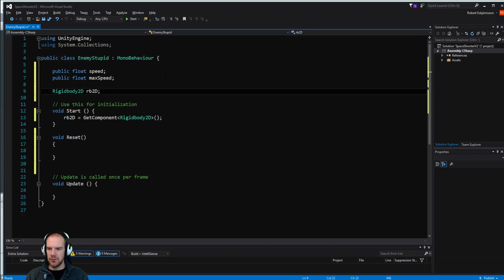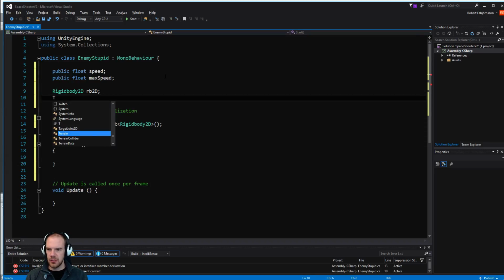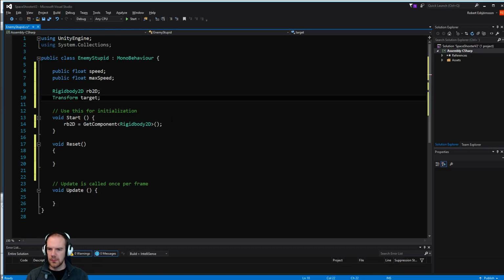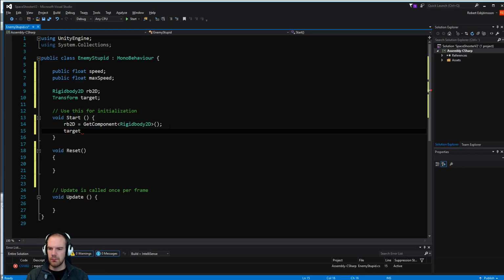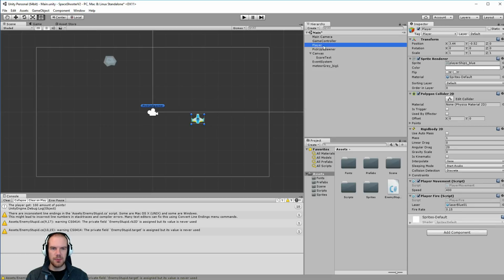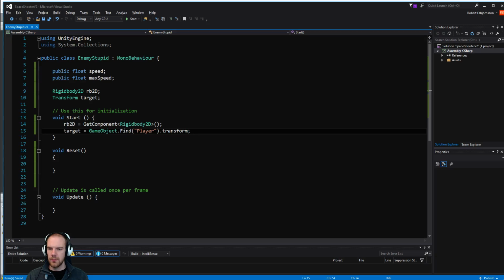So we need to be able to find the player as well, so let's create a transform for that. We are looking for the game object named Player and selecting that object's transform and storing that in target. I'm just going to make sure it's named Player with a capital P. So that is our target. This is our rigid body and we have our speed values.